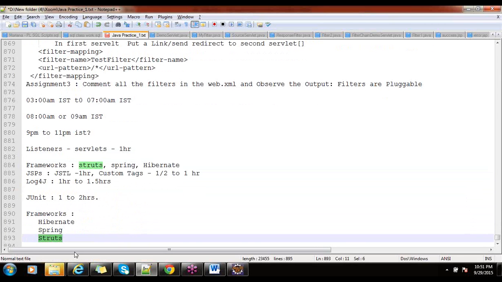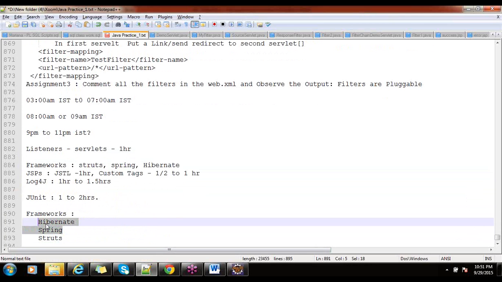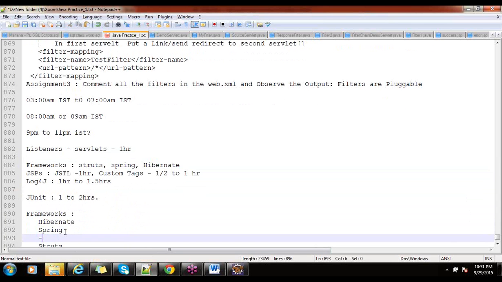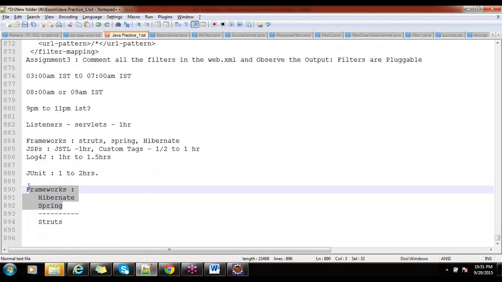The reason is Hibernate and Spring are the most popular frameworks currently in demand. So I am beginning with Hibernate, then followed by Spring, and then Struts. Here you can start attending your interviews immediately after these. Okay. Able to follow? Yes.